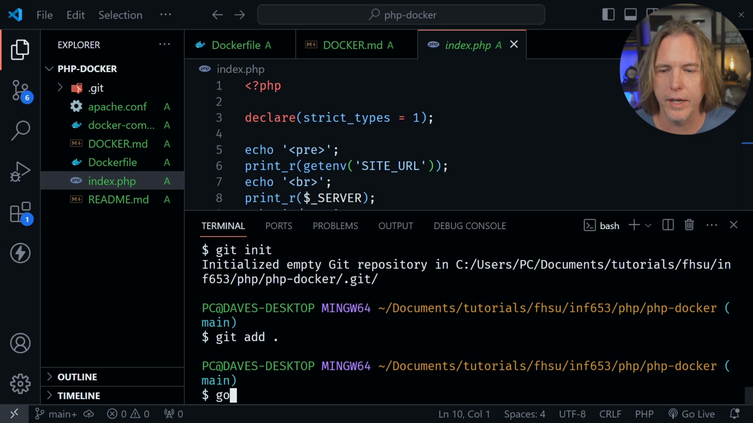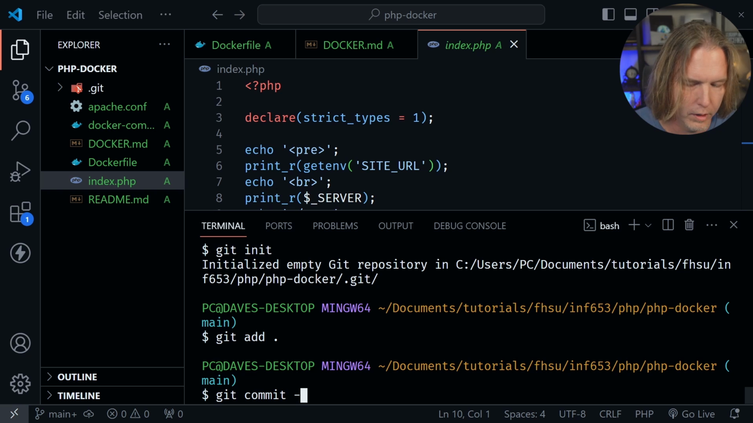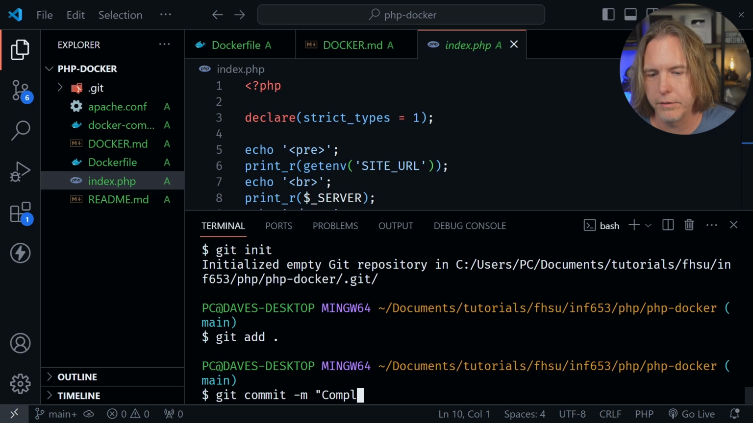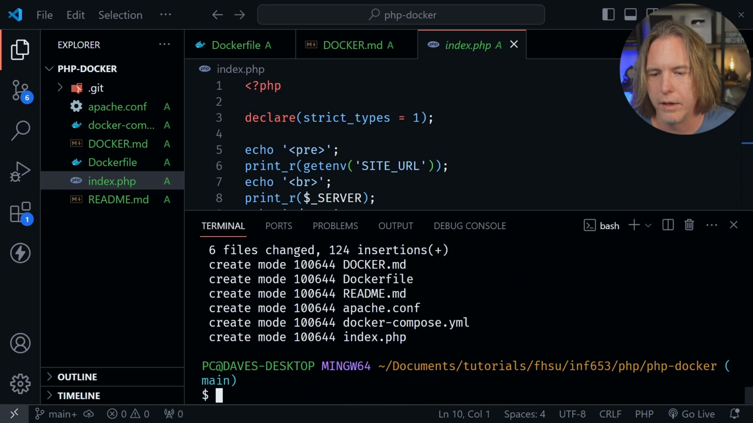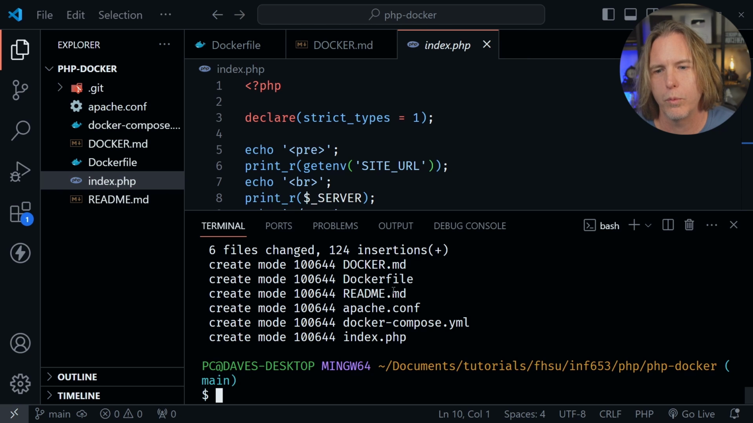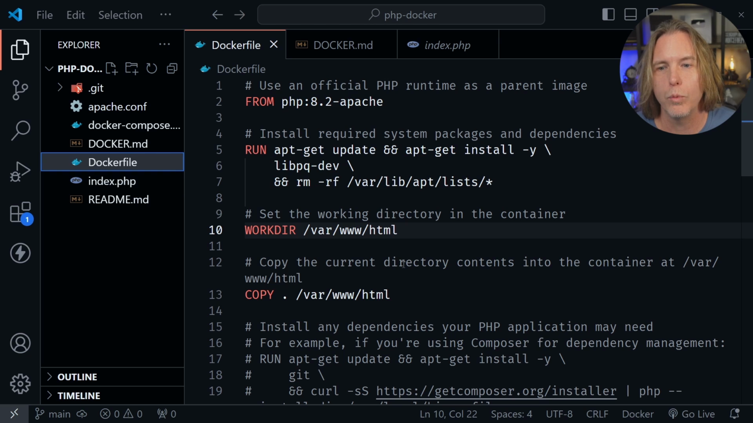So I've added everything, and I need a git commit, and I'll put in a message here, and I'll just say completed building container, and now we have everything ready to go. And we're not really sending the container to GitHub, we're sending the Dockerfile that it will be built from once again. This creates an image, then of course builds the container and then allows that container to be run. So then we're ready to create a GitHub repository.